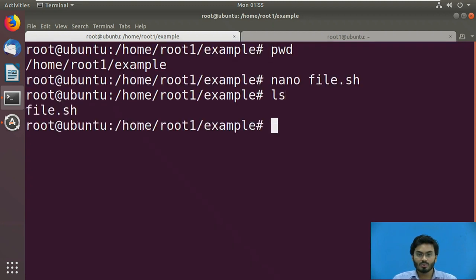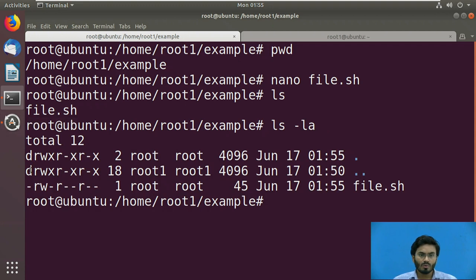Now if I simply hit ls, it will show me the list of files and folders available under this current folder. Under this directory, you already have a single file called file.sh, which has only read access. So I first want to make it executable. The command for that is going to be chmod plus x.